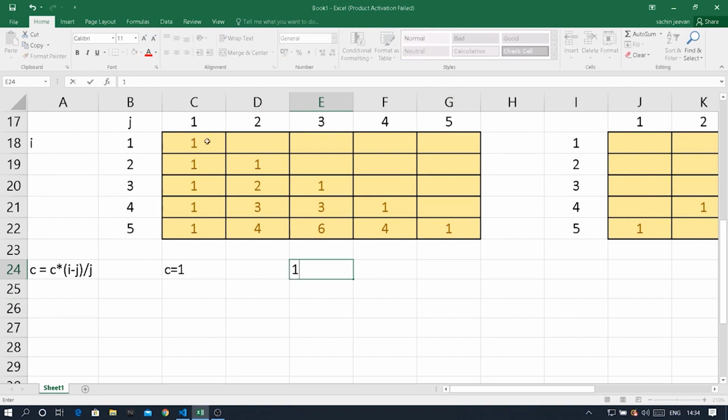Only one number is required in the first row. So once one number is printed, I will not go for any calculation. I will immediately go to the next row. For the second row, I will start my C again from 1.